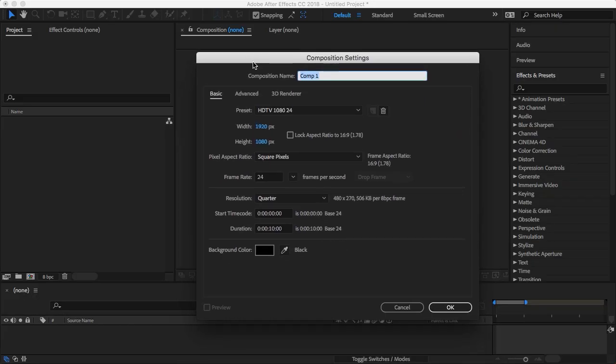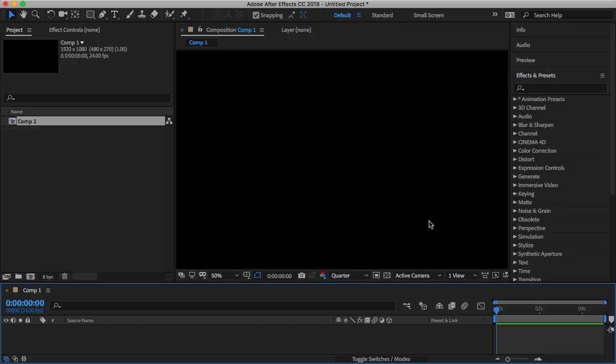Now, depending on how you created your scene inside of Moho or wherever you animated it, you'll want to adhere to those guidelines. So in this case, I'm going to do HDTV 1080 at 24 frames per second. And it's only 5 seconds long, this entire animation. So I'm just going to come in and change the duration to 5, and then we can click OK. So now we have a new composition. And basically, this is our scene.